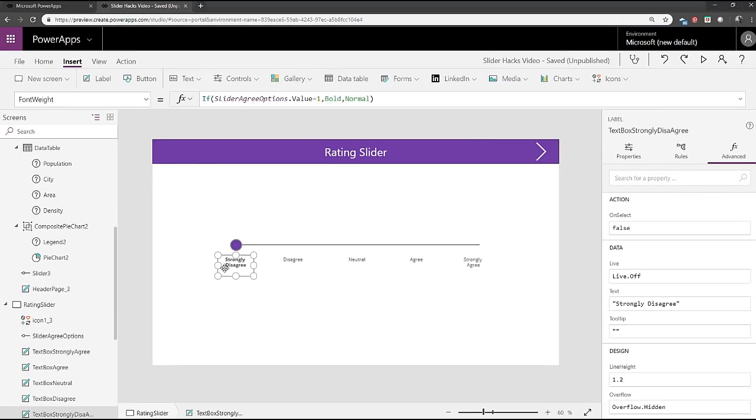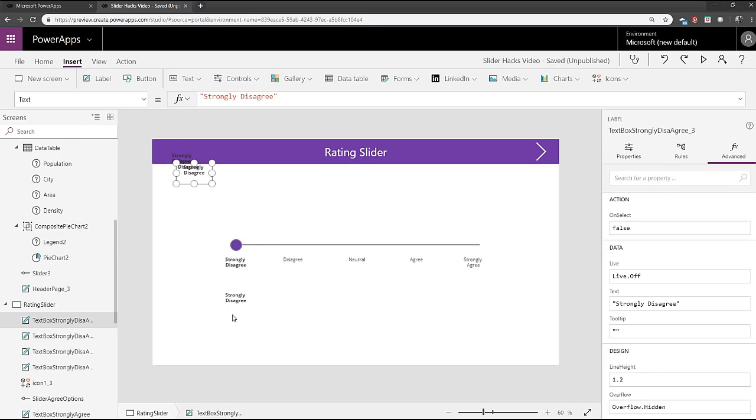So let me just copy one, Control C. So what I'll do sometimes is I'll copy one, and I'm going to show you the formula for the bold, but I'm just going to Control C and then Control V 4 times.